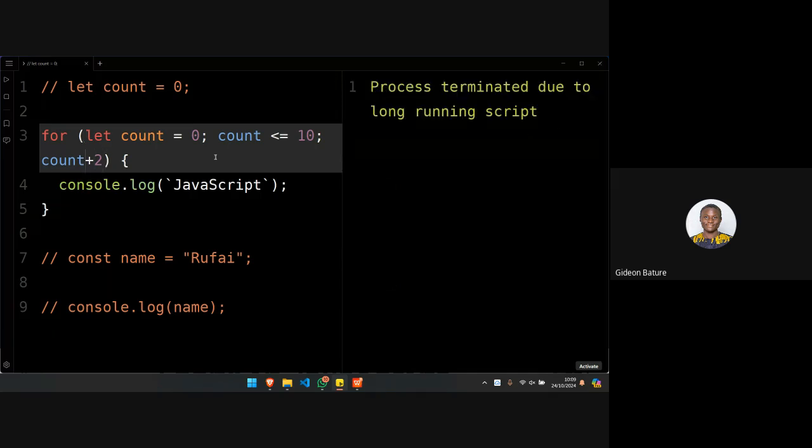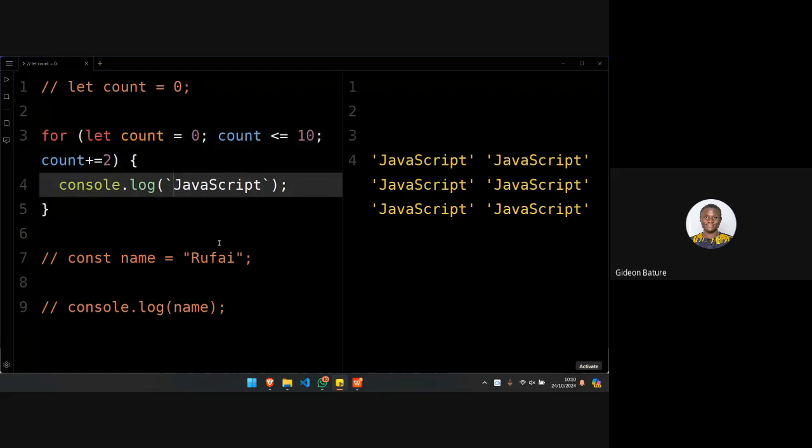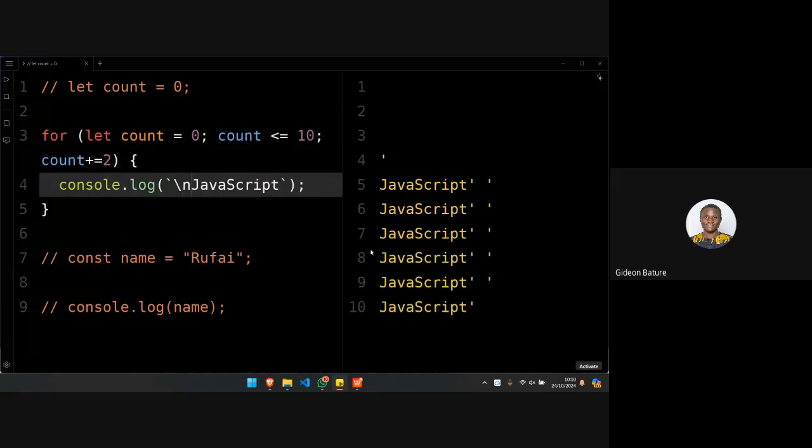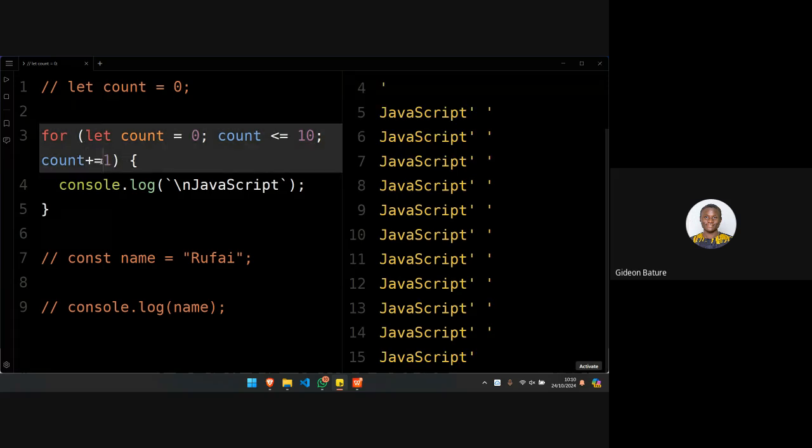Okay, look at it. You have to do this. What is happening? Count less than or equal to 10. Okay, sorry. It's plus equal to. Now, let me add a new line so that it will show us as 1. Now, for you to add any number other than 1, even the 1, you can still make use of this. You add plus equal to 1.